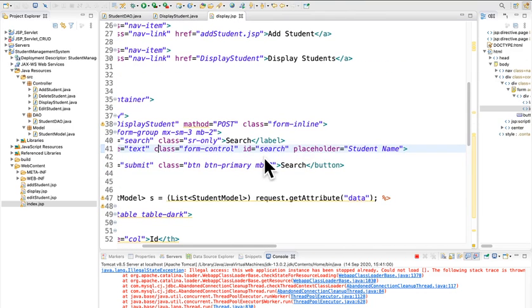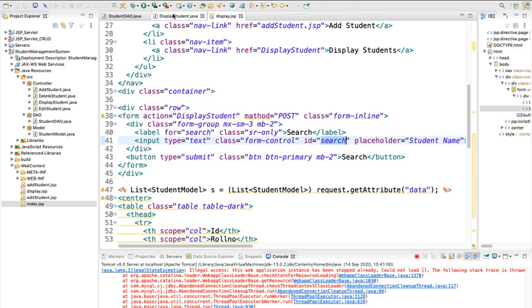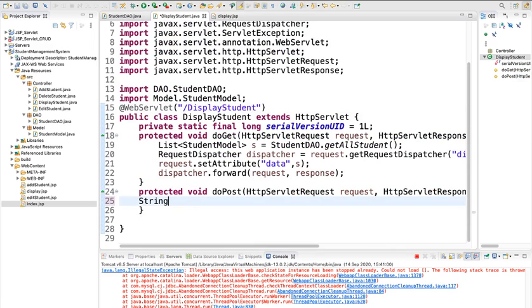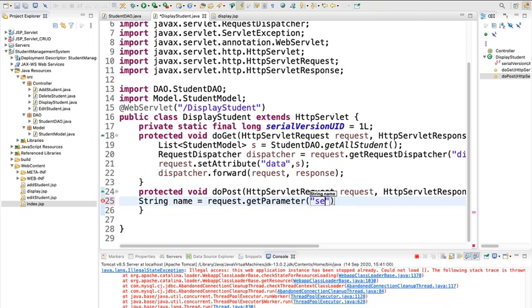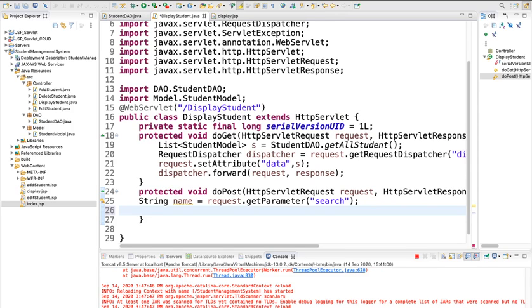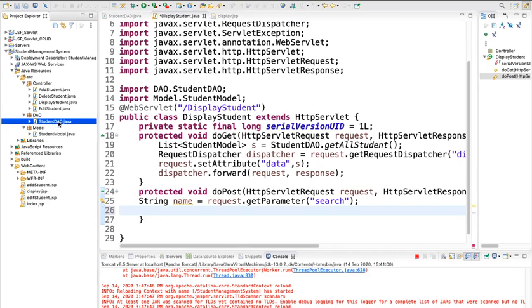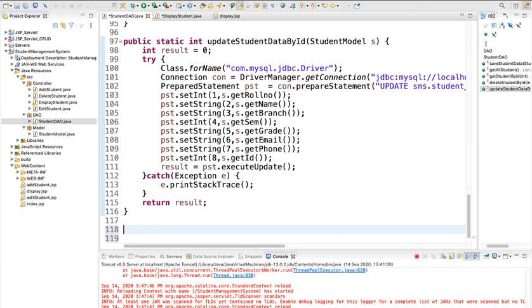So now I have to write the program to get this search. So going here, I'll say string search or string name is equal to request.getParameter and the name is search. So once I get this search, I have to search in my database if there are such names. Yes. So what I have to do, I have to write the SQL query for that. So I need the DAO. So I'll go back to my DAO and first add that search part.